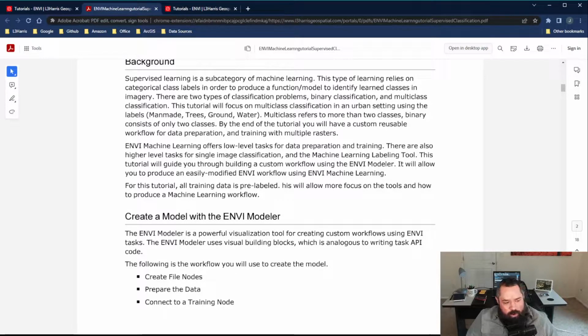And here's the juicy part. This is ENVI Machine Learning, it tells us that it offers low-level tasks for data preparation and training. There are also higher-level tasks for single image classification and the machine learning labeling tool. This tutorial guides us through building a custom workflow using ENVI Modeler. I love ENVI Modeler. That's going to be fun. I'm excited about this. It will allow you to produce an easily modified ENVI workflow using ENVI Machine Learning. In this tutorial, all training data is pre-labeled. This will allow more focus on the tools and how to produce a machine learning workflow.